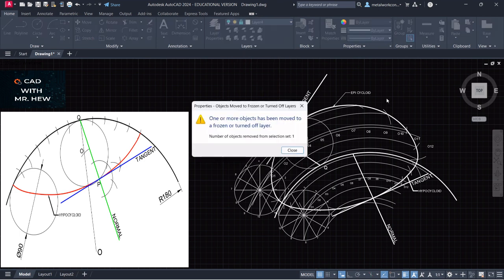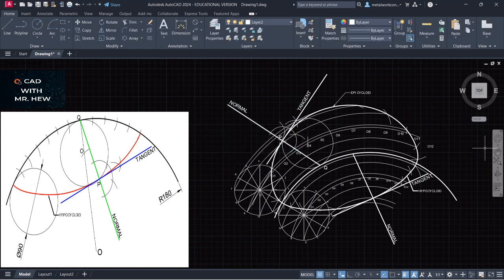So okay. So this is our completed drawing for the epicycloid and the hypocycloid, if you were drawing it together. So good job if you got it correct, and see you in the next video.